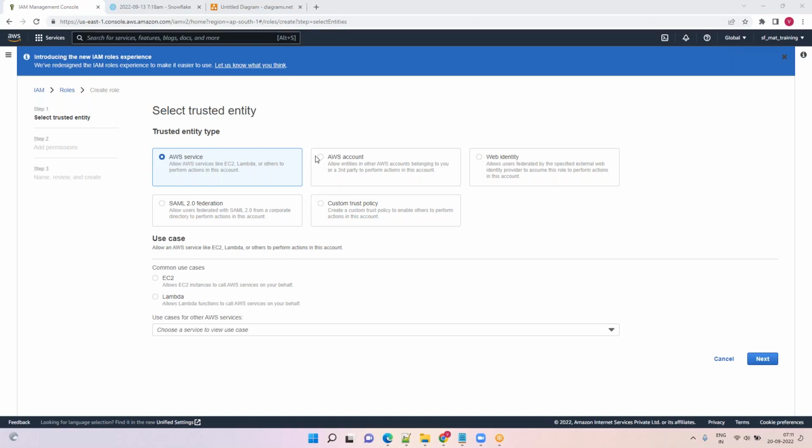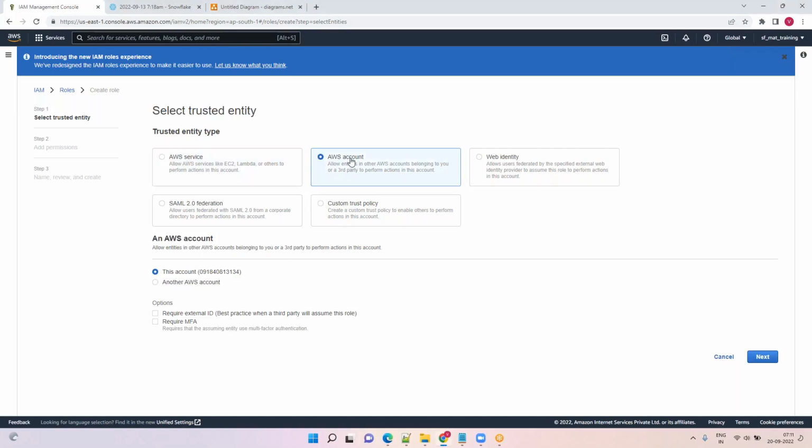So I'm now accessing this particular trusted entity, AWS account. It is saying the third party performs actions in this account. So the third party is your Snowflake. For a third party, generally you'll have some numbers like the third party account ID and external ID. So in order to get those values, initially you need to give a dummy value.